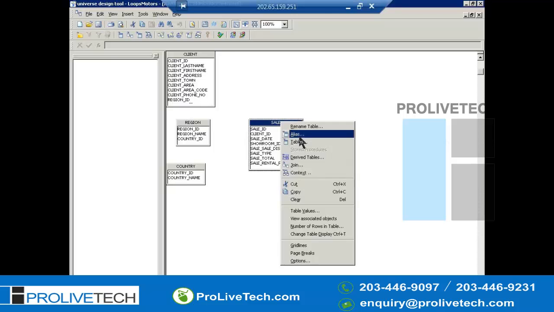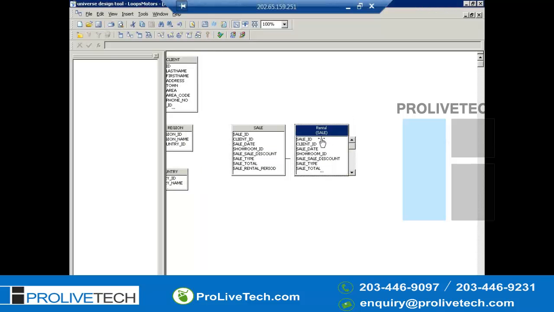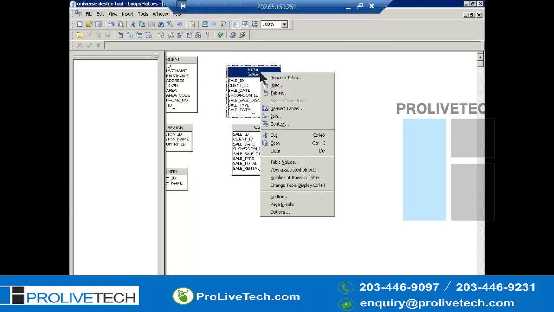This is not a loop resolving method, okay? We are just duplicating manually. I need an extra table, so give the name as rental. The rental type should be sale type as R. Apply, then the self-restriction join.